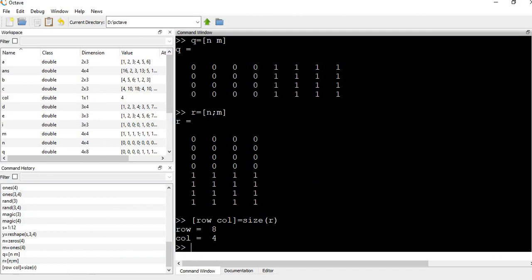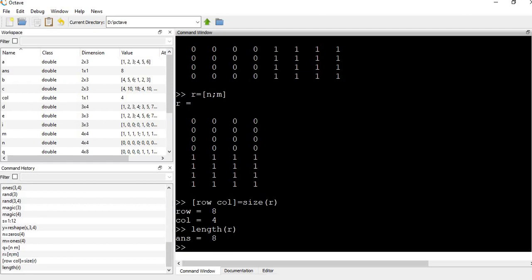Similarly, you can find the length. Length means rows of the matrix. So it is length of R. It will give the answer 8 rows. So these are some examples of matrices. How to define a matrix in Octave, how to join, how to find the length, how to find the size, that we have seen.